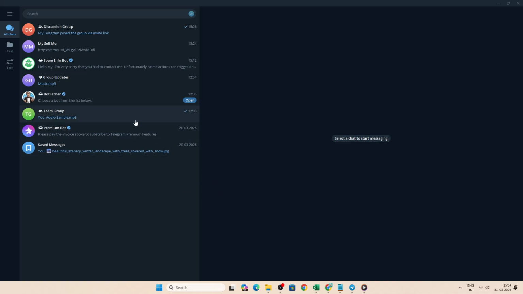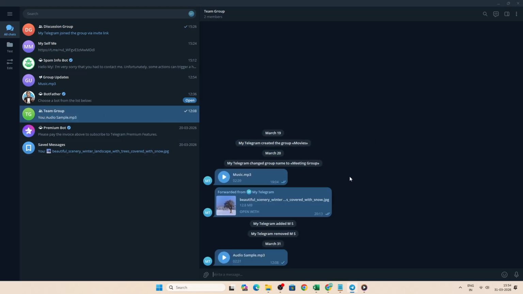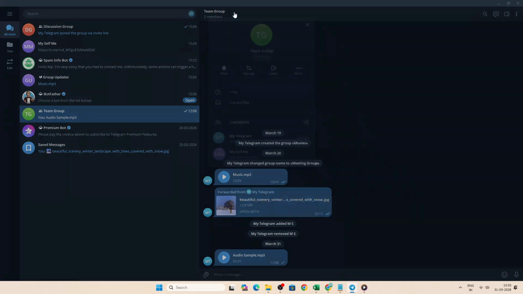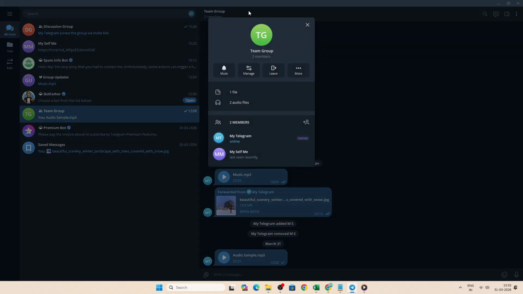Start by opening the Telegram desktop app and navigating to the group where the user was banned. You can find it in your chat list, or by using the search bar if you are in a lot of groups. Once you are inside the group chat, look to the top of the window and click the group name. This opens the group's profile panel where all the management tools live.